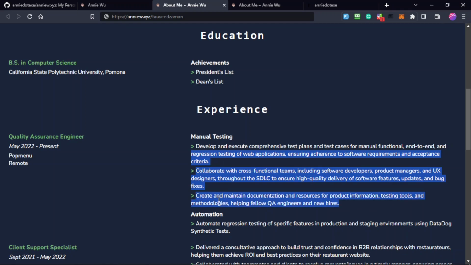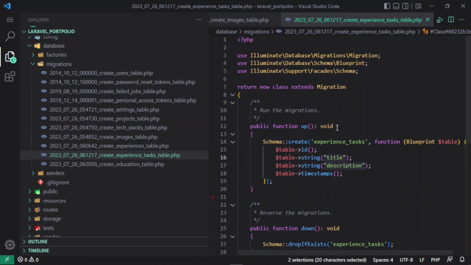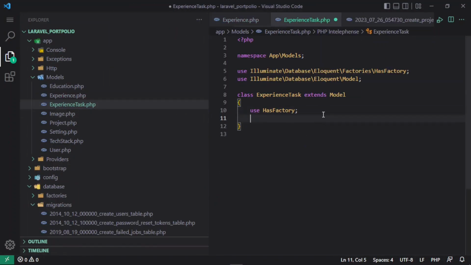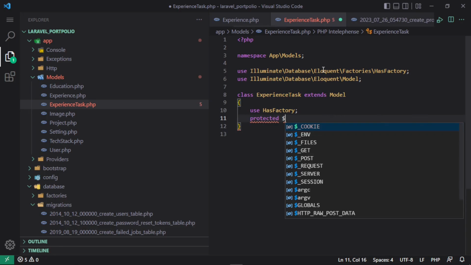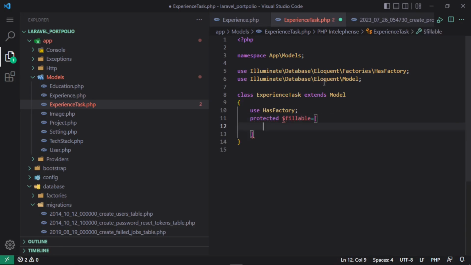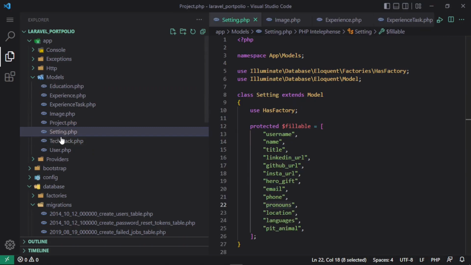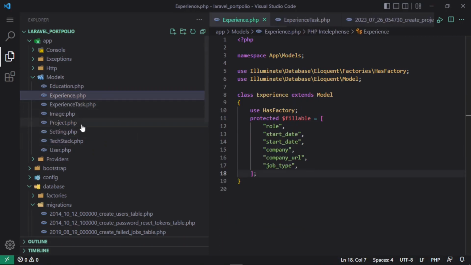I think this is gonna be fine. So let's go back. Experience, tasks, available, title, and description. Education is done. Project, that is done.